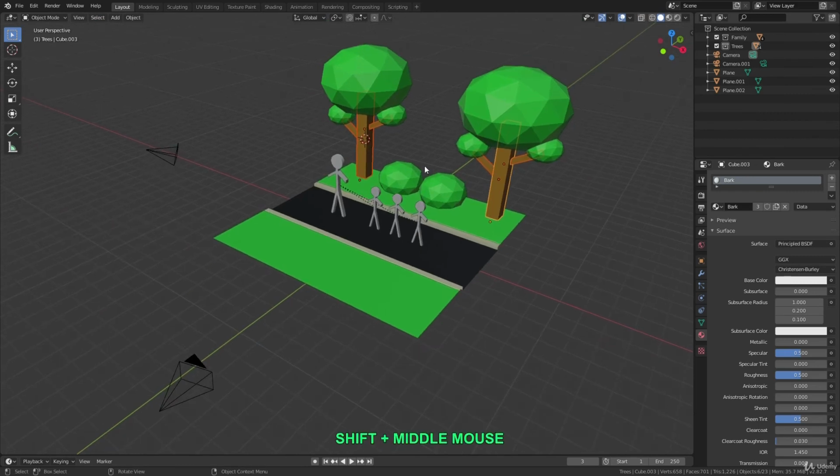Alright, so that's going to do it for these extended selection tools. So that'll do it for this lecture, and I'll see you in the next one.